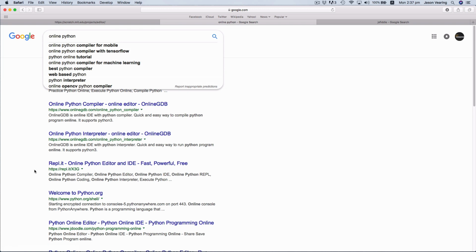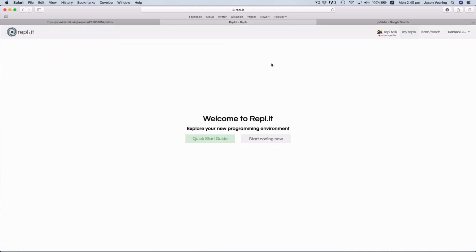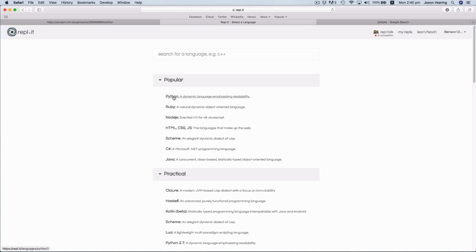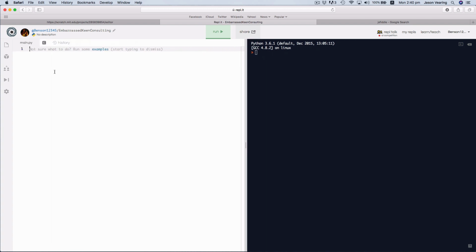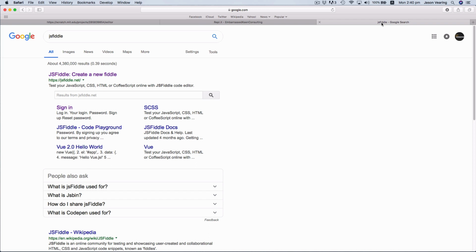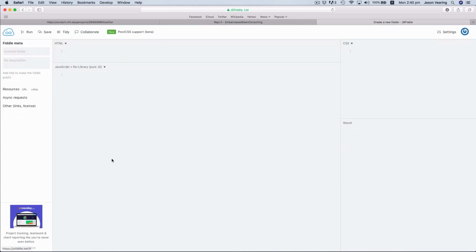For Python, the one we're after is REPL.it. That's a little hard to remember, so if you Google search for online Python, it's usually around about here. And we're going to choose Python, and there's a few things on. If we click on here, that will go away, and we can push that to the left. So we'll come back to this, and JS Fiddle. We don't necessarily need that.